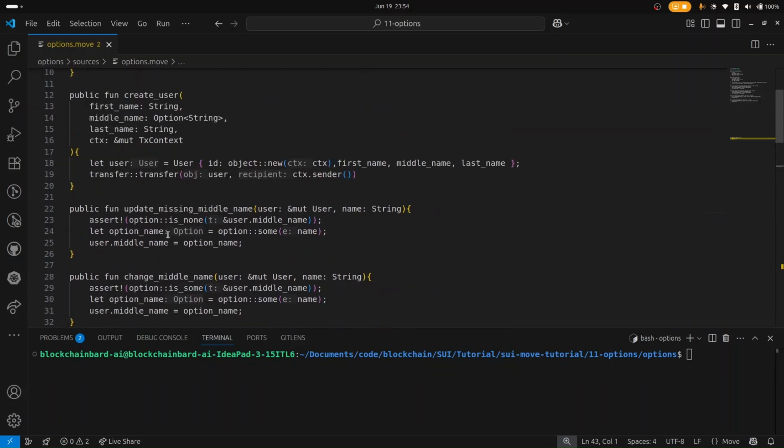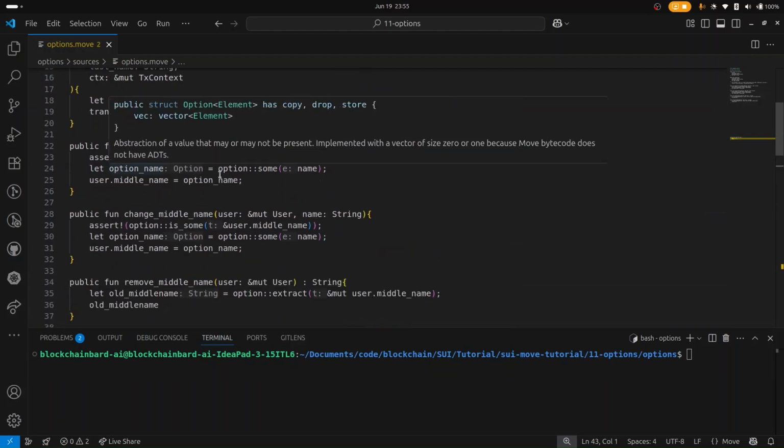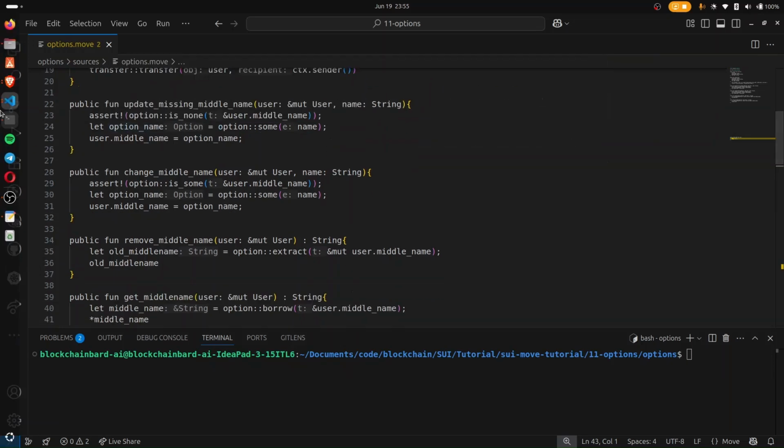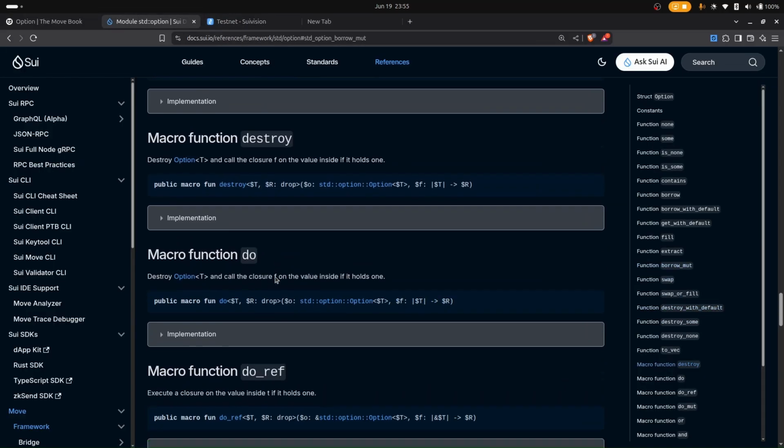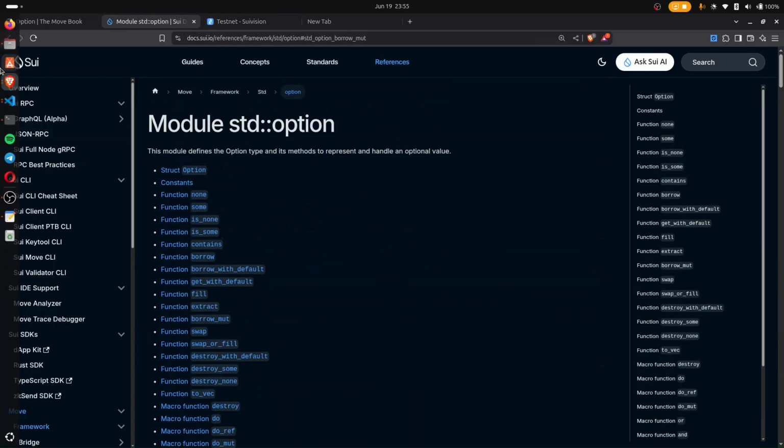I think that's all. We're able to use some functions from the option module. So, like I said, you can head over to the documentation and there are lots of functions. Try to see how you can use them.